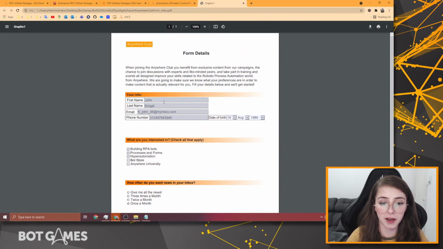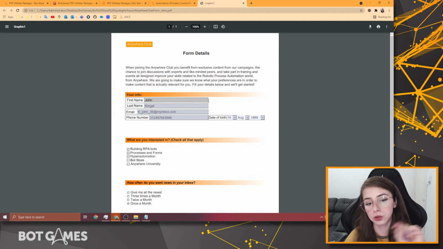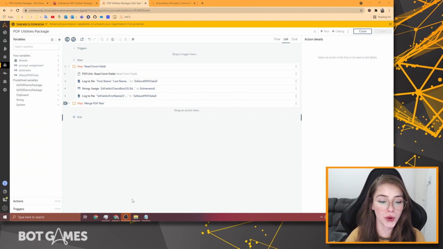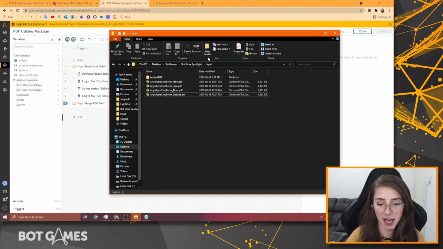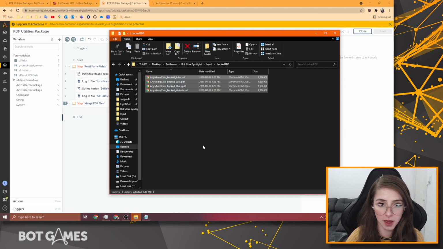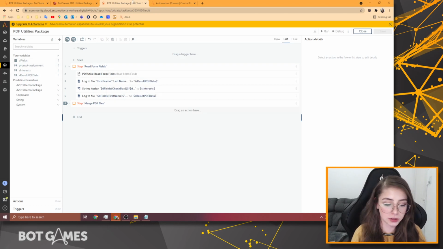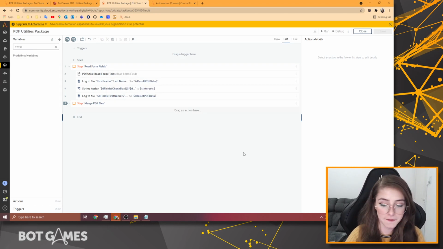I'm doing this because if I open the file right now, I can change John's information. In order to merge the PDF files, we need them to be locked already. So I'm going to do that to all the files. And then we are going to merge them. Okay, so I did that to all my PDFs, and now you can see inside the locked PDF folder, I locked all of them using that print function and saving them as PDFs. Because now I can use the merge PDF action.